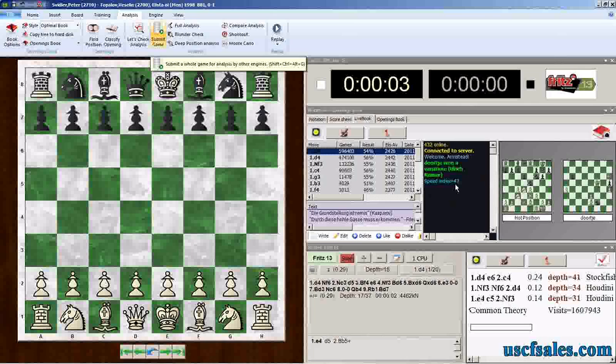Speed index, which we've seen before, just gives you a relative idea of how fast your engine is compared to other engines that you may have. For example, if I use a dual core engine, a dual processor engine, I usually get a speed index in the 60s. This time around it's a single processor engine, Fritz13, so I have a somewhat slower speed index. But that's not really what we're here to look at.